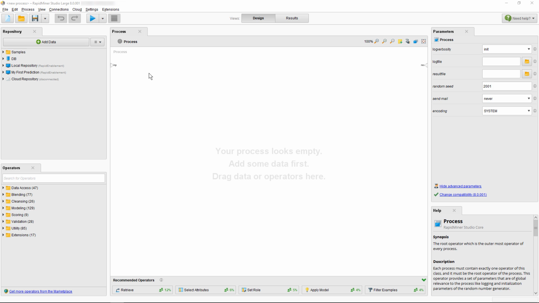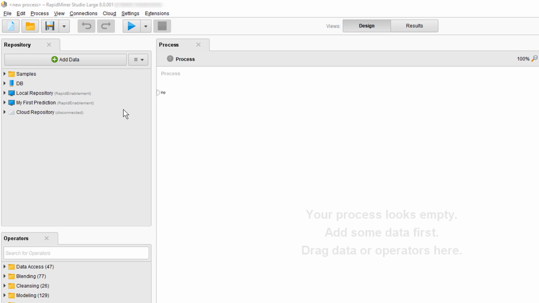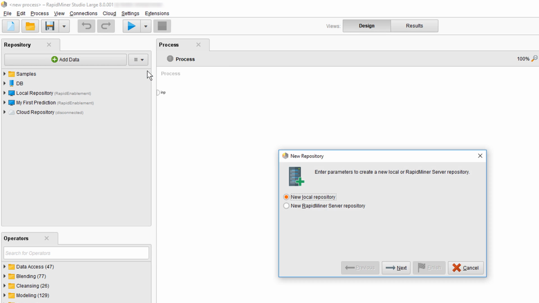Nevertheless, let's start this tutorial in RapidMiner Studio, which is your design environment to create, test, and optimize processes before putting them into production on the more powerful and scalable server platform. The first order of business is to establish a connection to your server by adding a server repository. The starting point for that, as for a usual local repository, is the repository panel. So we'll click on the plus sign and select New RapidMiner Server Repository.